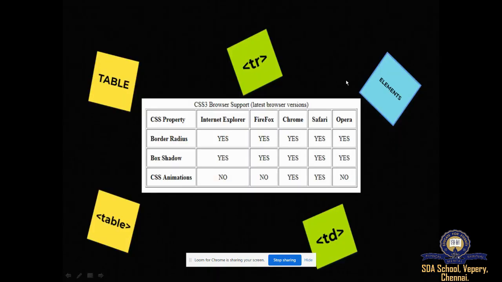Next we have studied the introduction to table. The tag used is table, table row is denoted as TR, and table data is denoted as TD. And we have listed some of the elements of your table. So these are your introduction to your table.